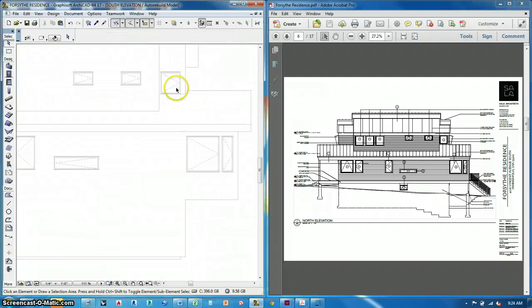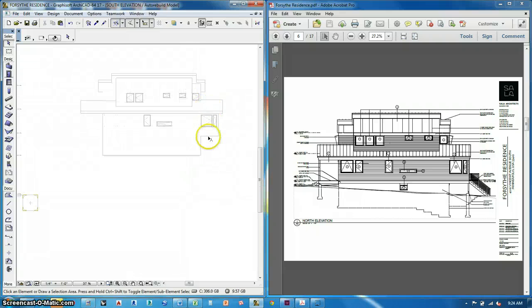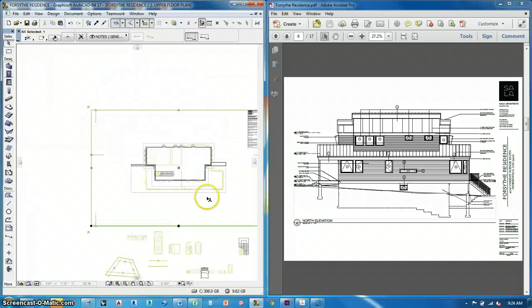I might need to change the size of this window. Let's do this at 2 foot 11 5/8. That looks better. Which means I'll have to change a couple of other ones, and I'm deviating from the plan, but it's largely because I need to.